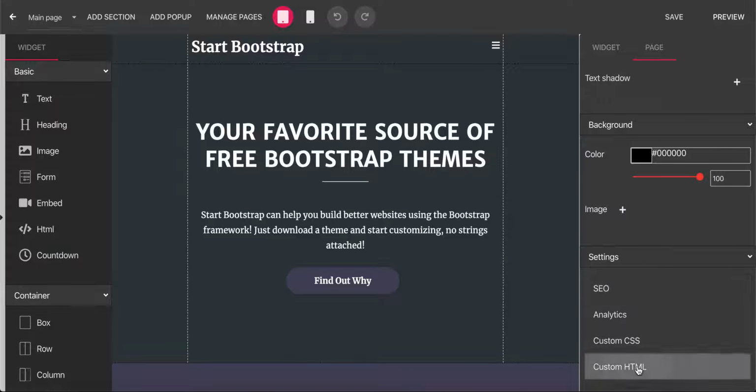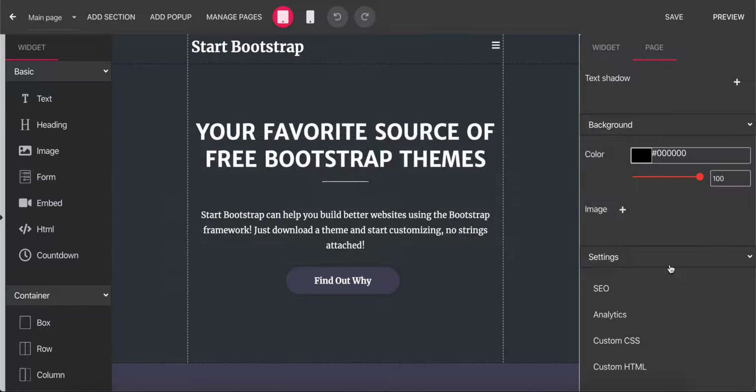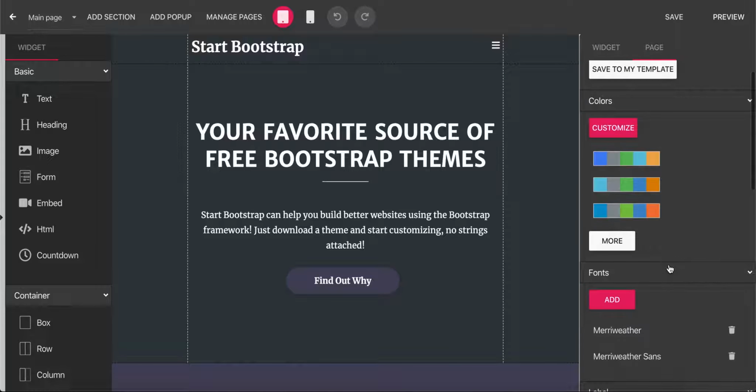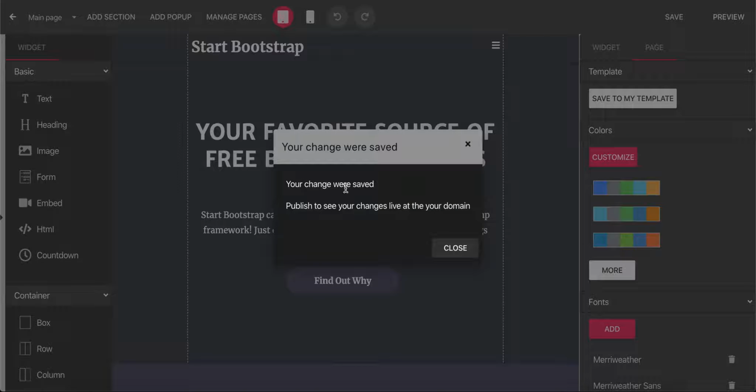The last thing is custom HTML. If you need to add something in the header, maybe the body, maybe even the footer, some code that's going to help run your page a little bit better, you can go ahead and do that. That's pretty much it on the page part. Of course, you can save this as a template by clicking on this button right here. Make sure that anytime you get done editing, you click save. It's going to save it like that.